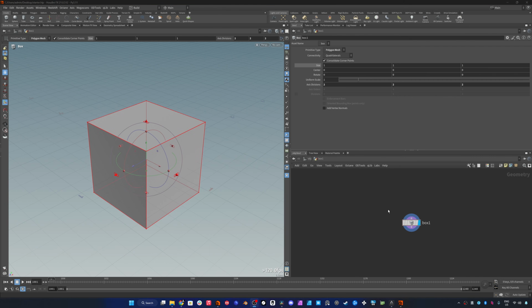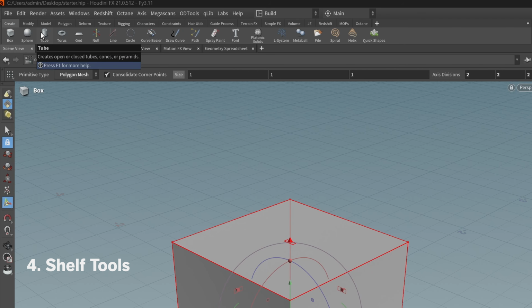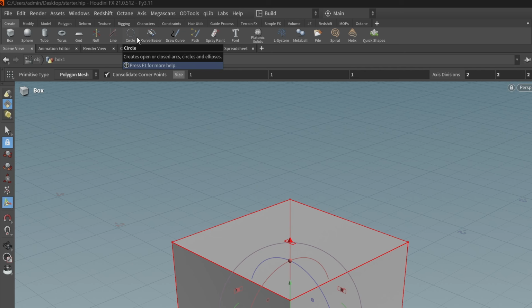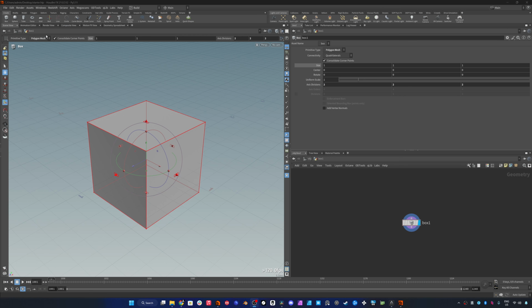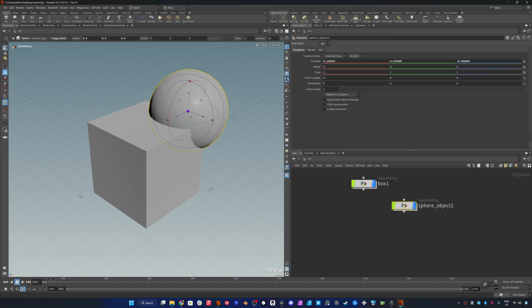Another way we can add nodes is by clicking the different buttons here at the top, where we have our shelf tools. Shelf tools are essentially collections of nodes, tools, or setups that we can append to our scene. So for example, if I click the sphere, we'll get this gizmo here. And if I left click or hit enter, we can add this into our network as well. I'm going to select the sphere and I'm going to delete it though.